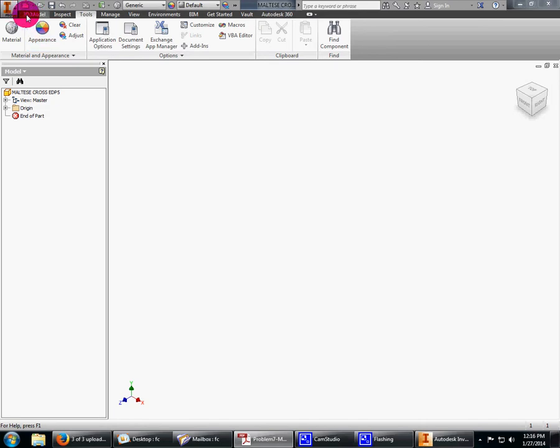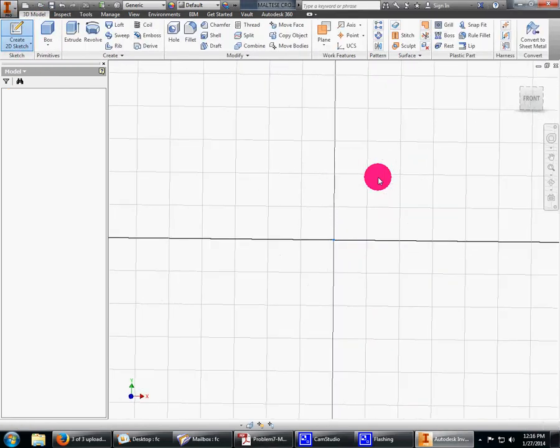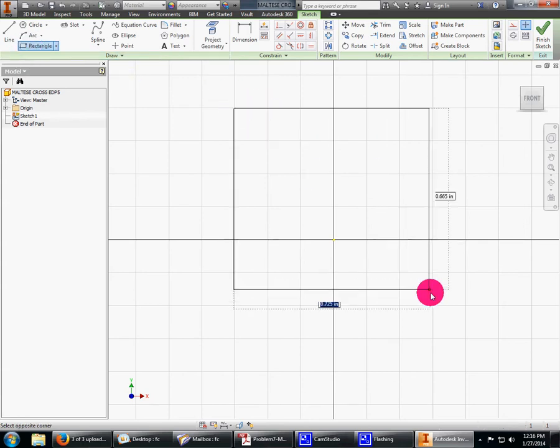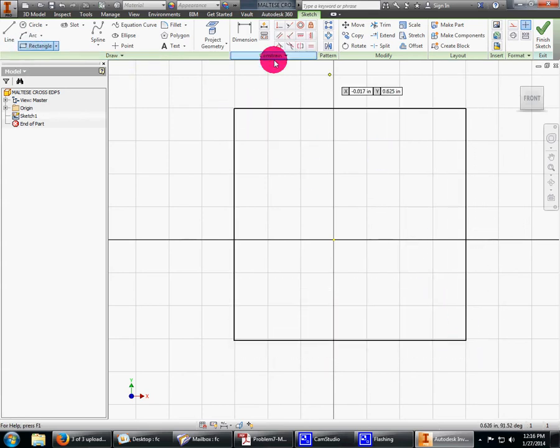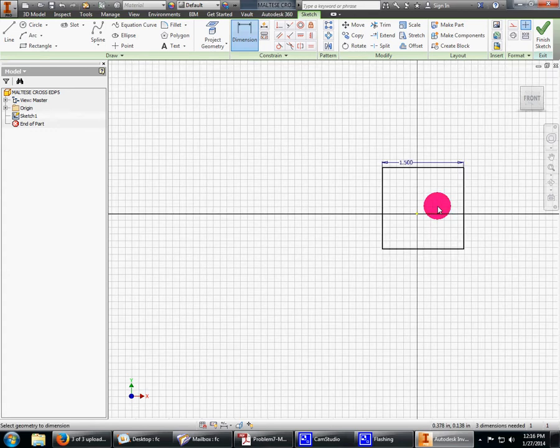All right, so back to 3D, create a sketch. I'm going to create a sketch here on this front plane, and I'm going to draw a rectangle. It's actually a square, exactly 1 1/2 by 1 1/2. So I'm going to use that rectangle tool just like I would if I was working in AutoCAD. Except notice I didn't specify anything, did I? Because what I do is I dimension it after I've drawn it.